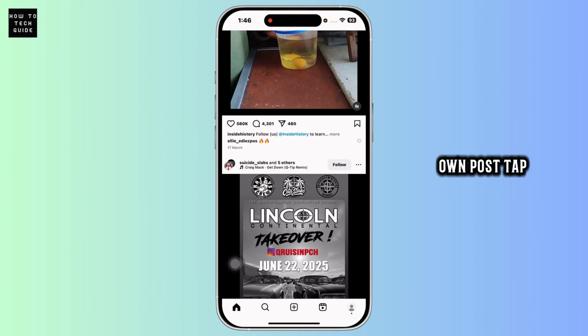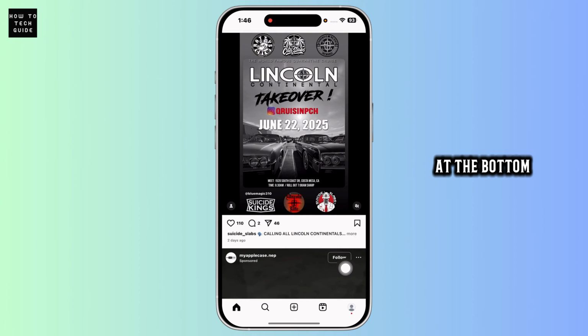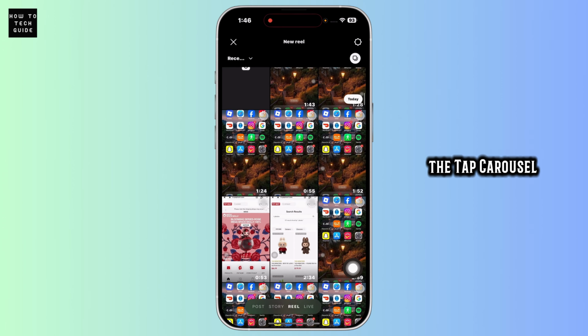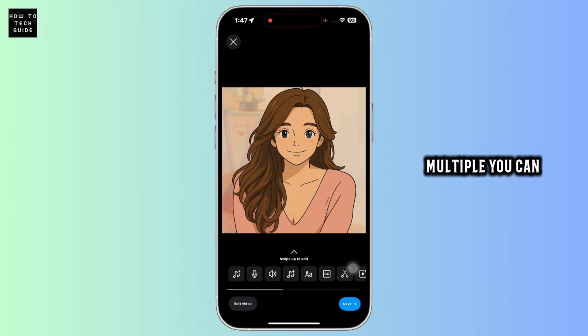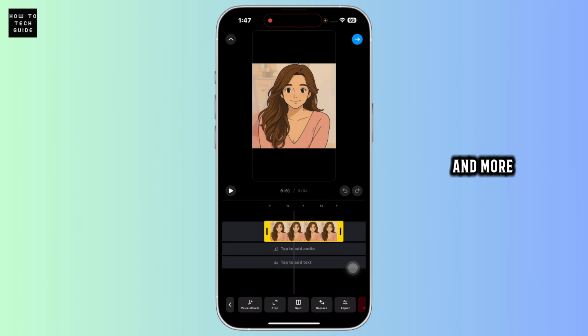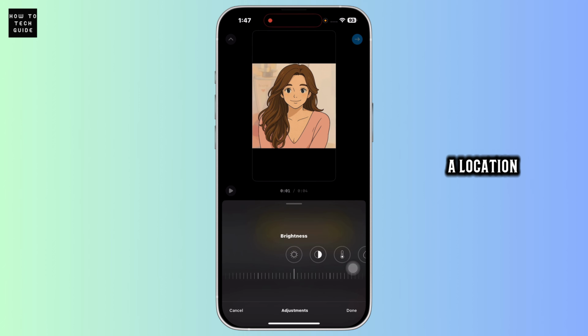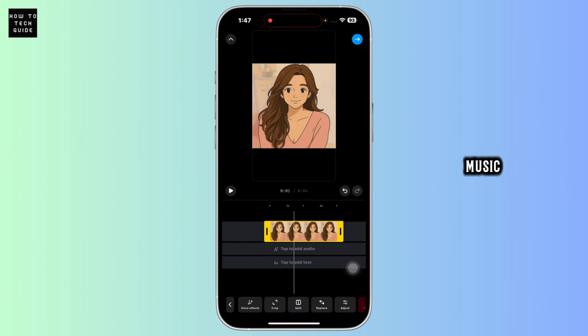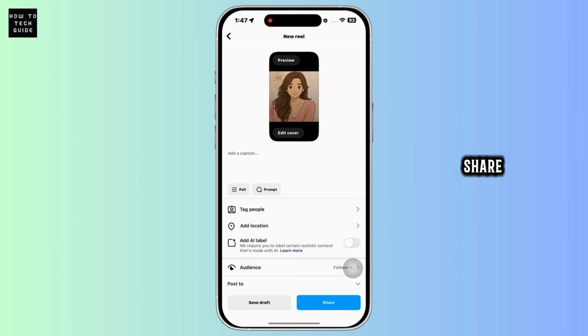To create your own post, tap the plus sign at the bottom. Pick a photo or video, or tap the carousel icon to upload multiple. You can use filters, adjust brightness, contrast, and more. Once edited, add a caption, hashtags, tag friends, set a location, and yes, you can even add music. When you are done, just tap share.